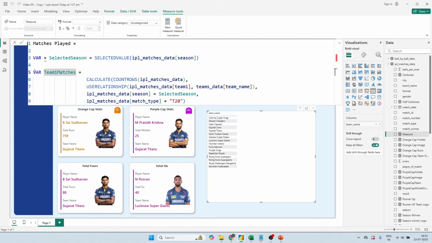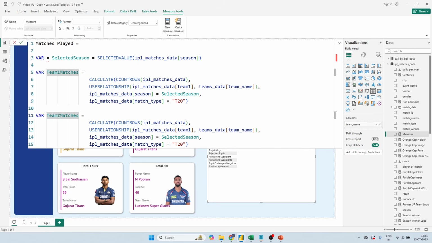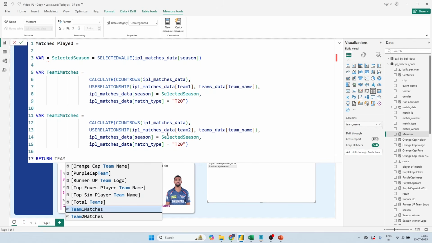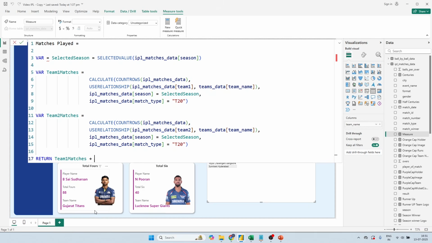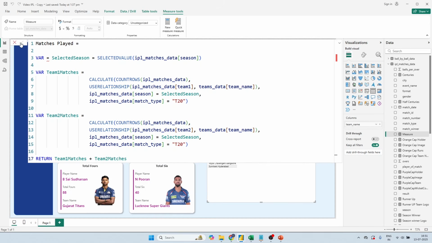Same, I will copy everything now, Control C, paste it over here, and make it the same way for team 2. Nothing else to do: instead of team 2 you take team 1, and instead of team 1 you take team 2. Same condition for team 2. All matches of team 1, all matches of team 2, and then we'll use a final return function, where the output is team 1 matches and team 2 matches. So this is the only DAX we need.